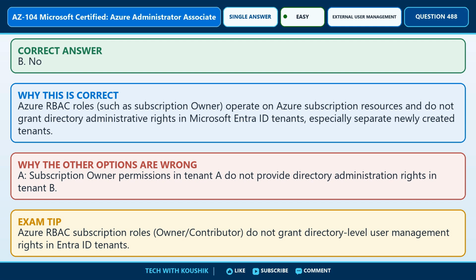Now consider why the remaining options are unsuitable. A. Subscription owner permissions in tenant A do not provide directory administration rights in tenant B. A useful examination rule is this. Azure RBAC subscription roles, owner/contributor, do not grant directory-level user management rights in Entra ID tenants.